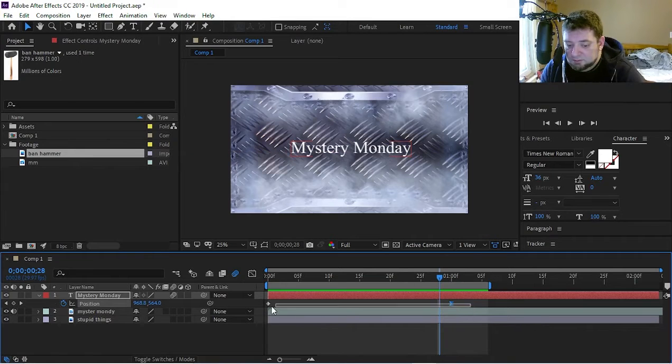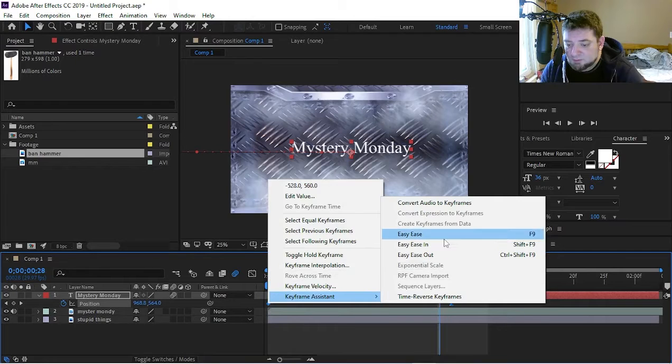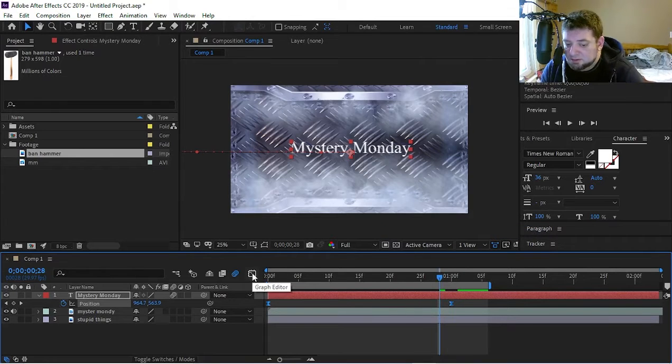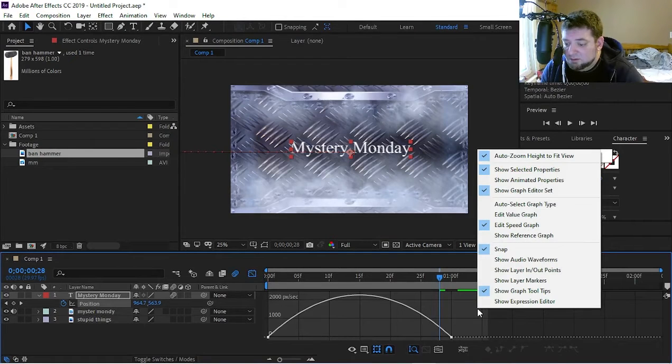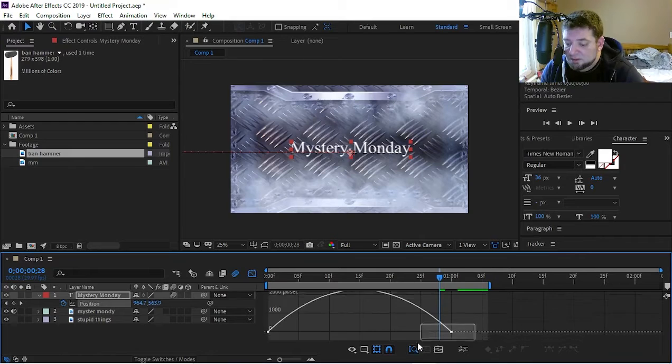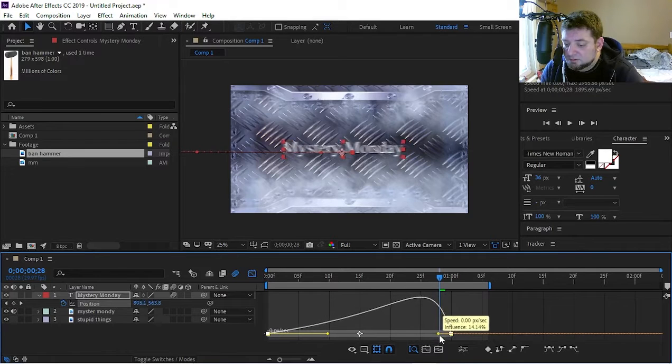Now you can do this and take this one step further. Let's easy ease both of these and select this little guy right here, the graph editor. Right click the area and go to speed graph, make sure that's checked. Highlight these two things, and you can play around with these little yellow levers and see the layers moving. You are changing the speed and time in which things move.